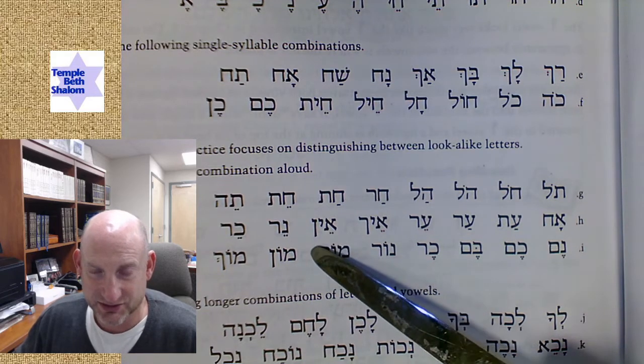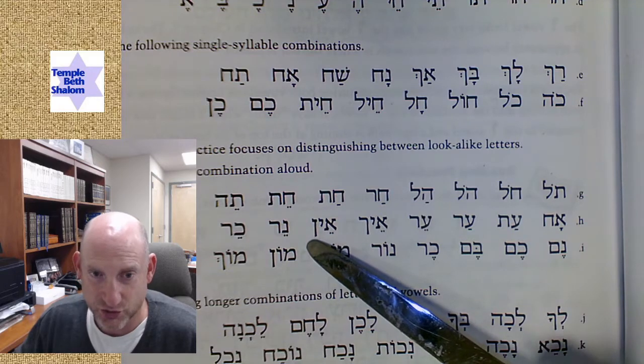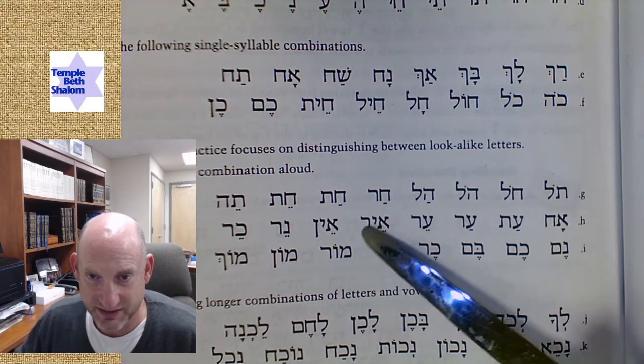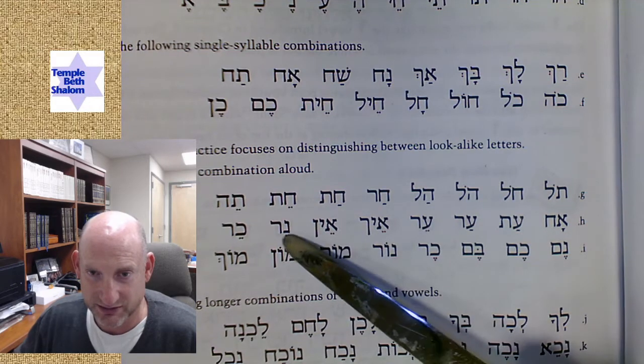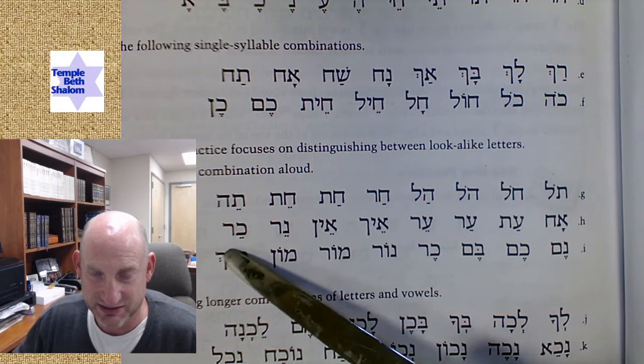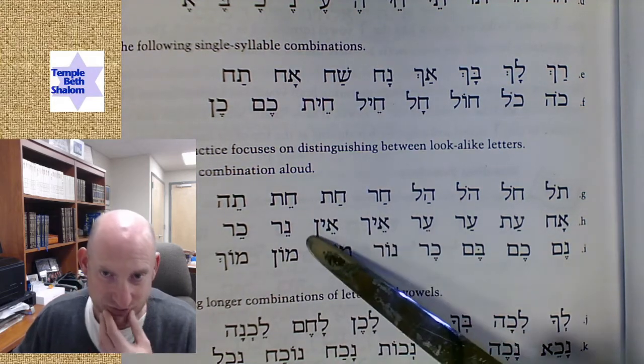Ein. They look the same, but this is the n, or nun, and this is the ch, the chaf. So you can see it's just in the same way that the regular nun is not as wide right here. Same with the final version. It's not as wide.